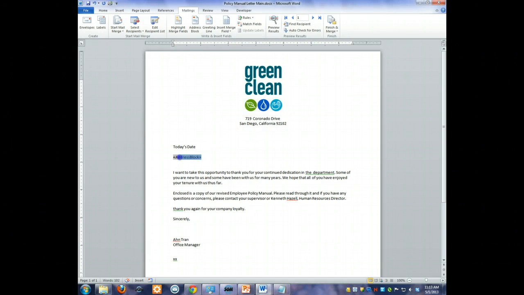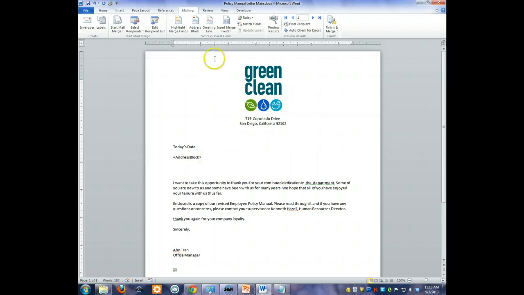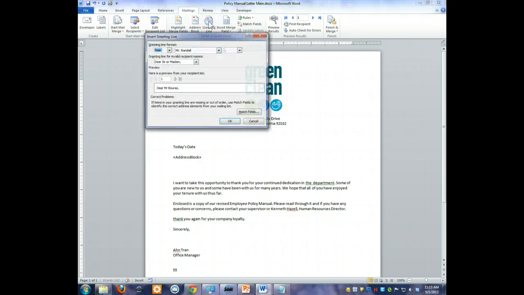At this point, it puts this specialized field into my Word document. This will not print as the way it's shown. It will actually insert the data from the data file. You'll see that in a moment. So I'm going to press the return key and I'm going to insert the next thing, the greeting line.